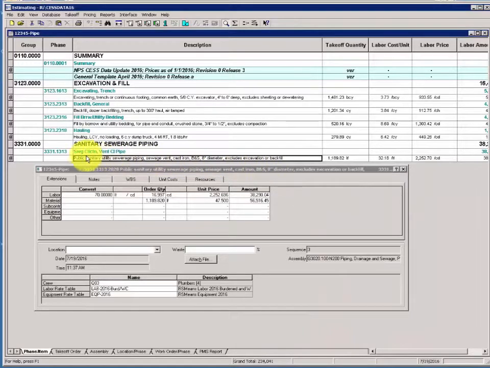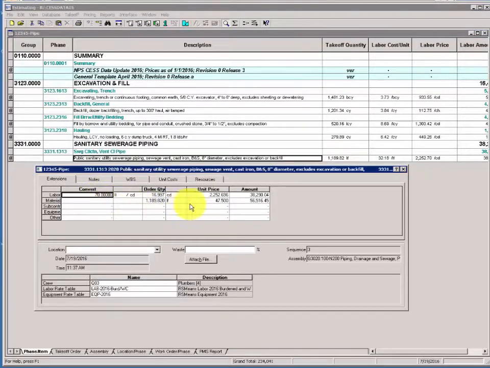Note how the new item now is in your spreadsheet with the same lineal footage from your assembly results, but the productivity has changed and the price has changed. Pause the recording and perform Section 4, Activity 5 in the Advanced CESS Workshop Manual.